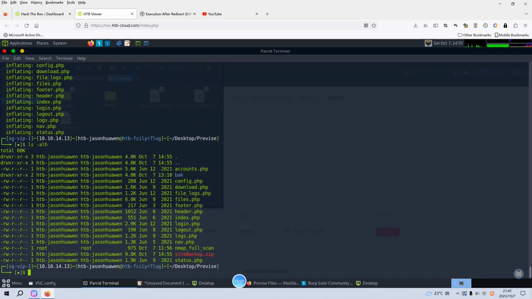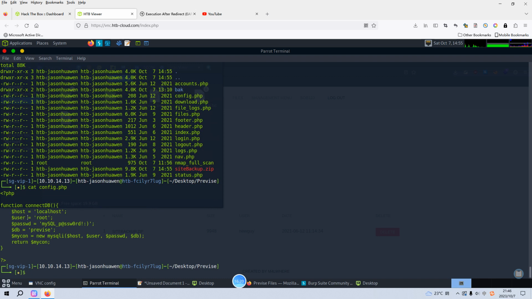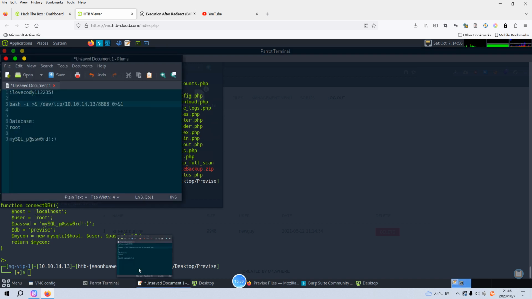It looks like these files are the source code of the site. For example, we can cat the config.php. Yeah, I think this file is used to connect to the database, and the username is root. We can make a note of this information in our notebook. I have already done that earlier.